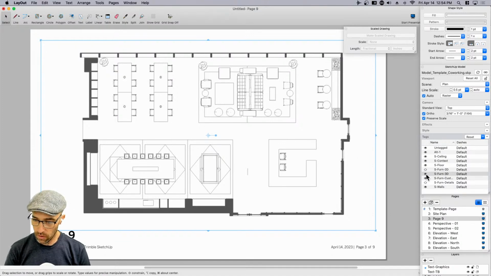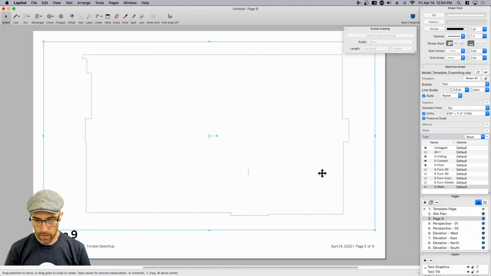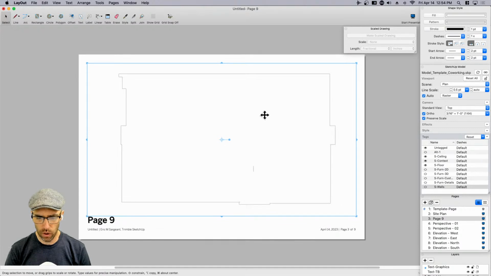So I'm going to turn off my furnishings. And in this case, let's see, what else do I want to turn off? Turn that off. And I want to turn off my walls. So in this case, I want to maybe do an area calc or something of just this floor. So this is my floor now.